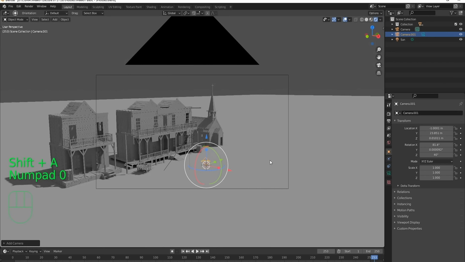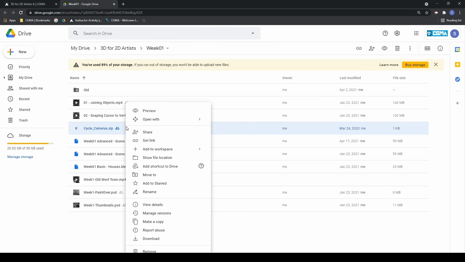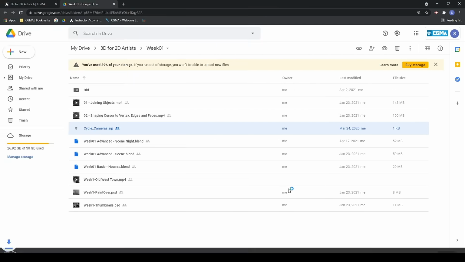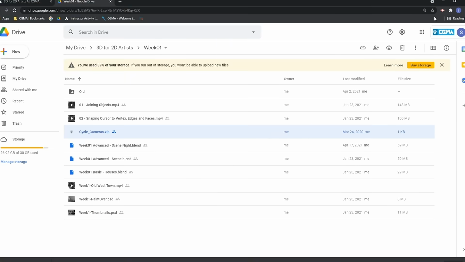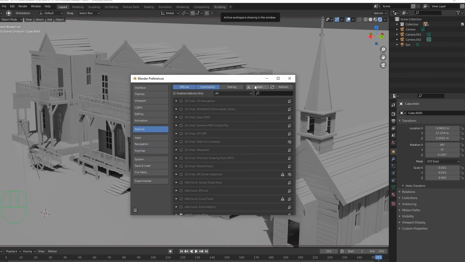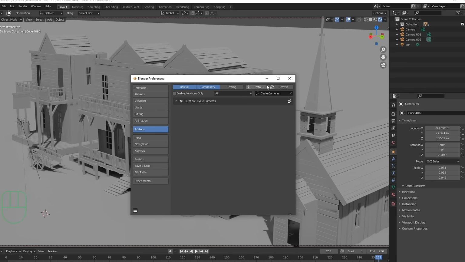Additionally, you can install the Cycle Cameras add-on included in this week's resources folder. Go to the assignment section in the classroom page. Click the resources link. Look for the Cycle Cameras zip file and download it. I suggest you create an add-ons folder in your computer to have them all in one place. Then, in Blender, go to Preferences. In the Add-ons section, click Install. Find the Cycle Cameras zip file and click Install Add-on. Once it's installed, turn it on.